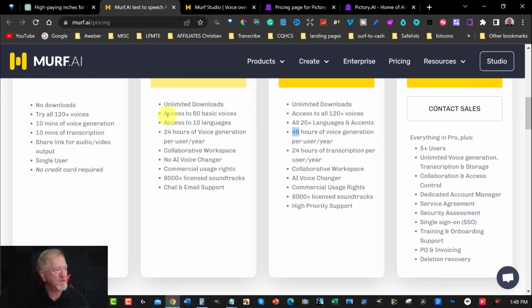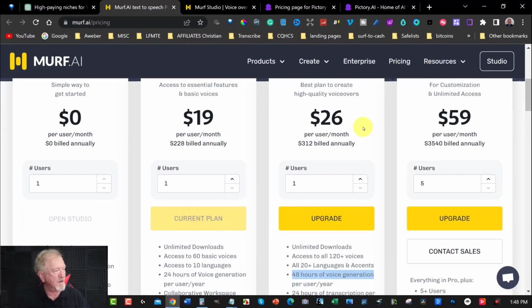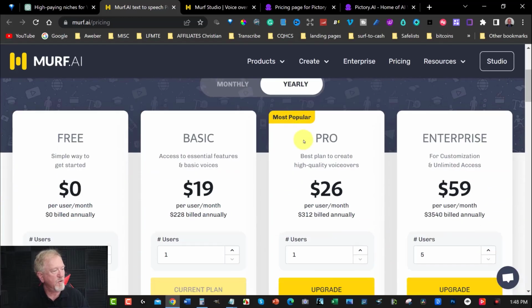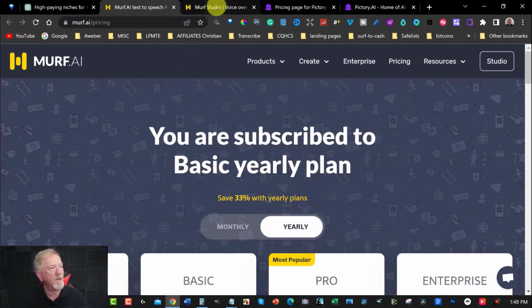Unlimited downloads, 60 basic voices, access to 10 languages, 24 hours of voice generation. But if you want to have more, you can always use this one, which has 48 hours in voice generation, which is $26 a month or $312 a year. Now, of course, this is billed yearly, not monthly, so that'll be $228 billed yearly. So that's Murf, and let's go and have a look at how Murf works.